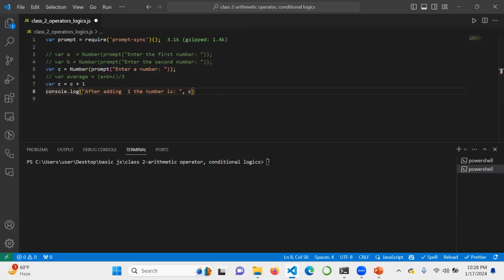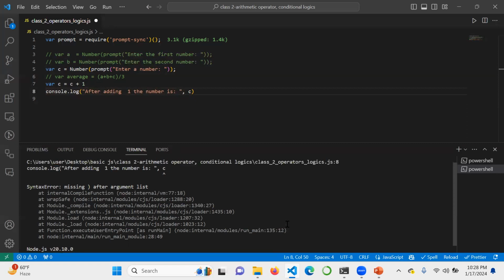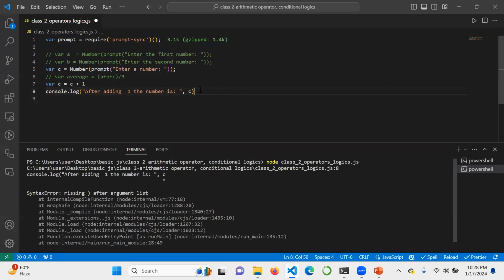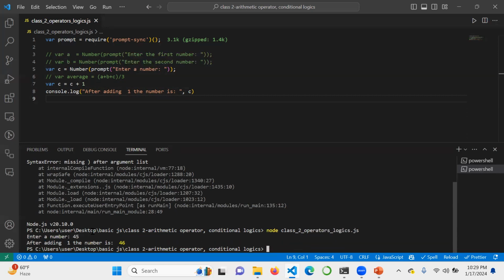We have to give the parentheses. Okay, let me clear this. What is the source of errors? Let me save the file again and then run the code again. So it's asking to enter a number. Let me enter 45. After adding one to the number, it's become 46.